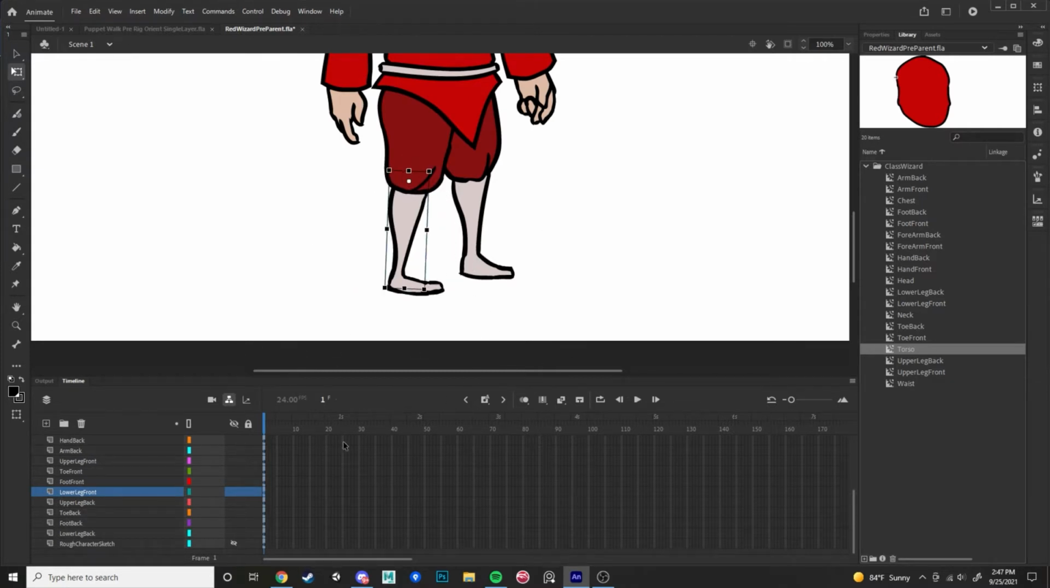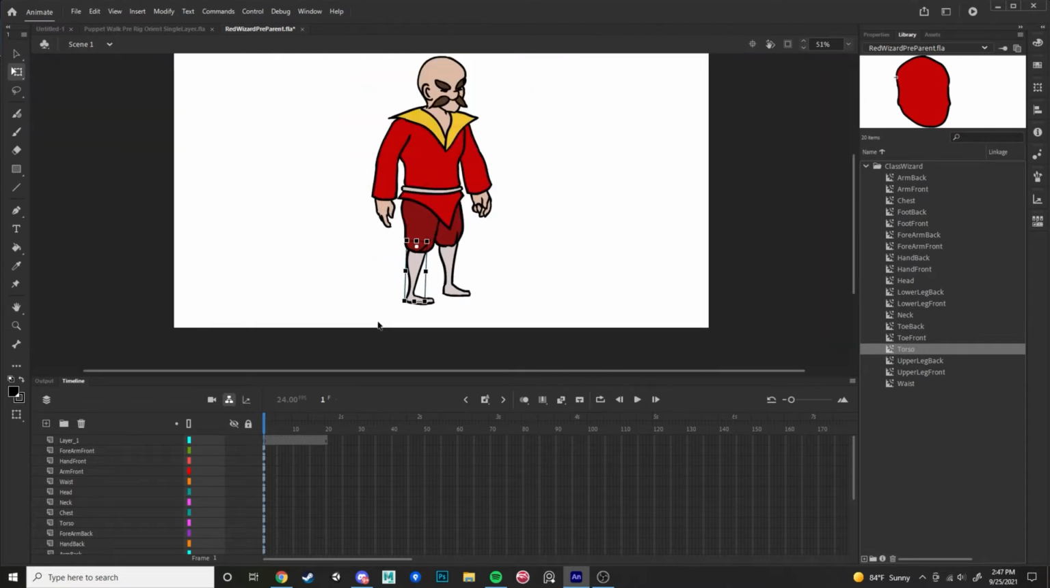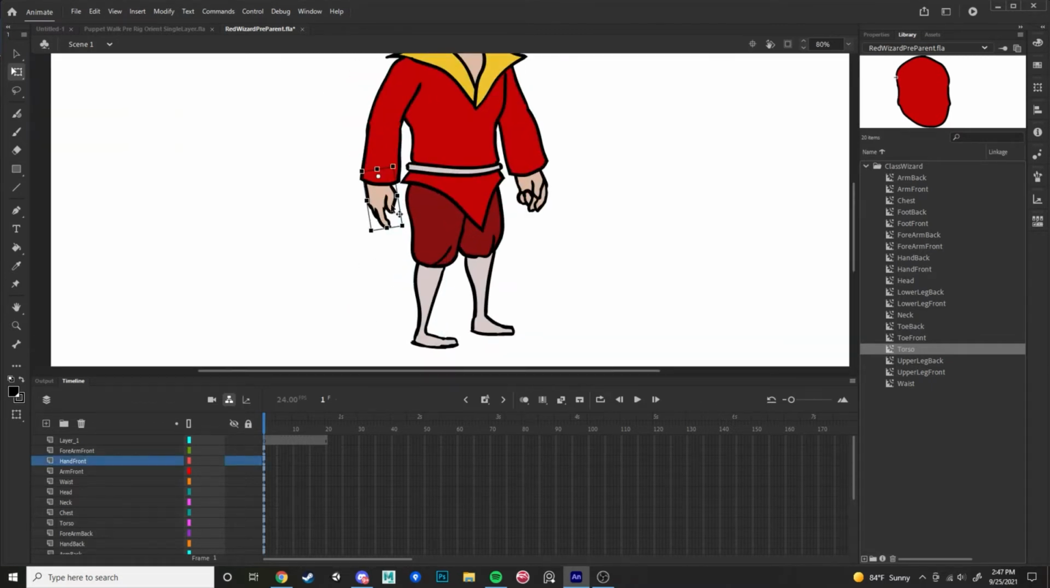And then, once you have those set up, you're going to want to start parenting them together. So let's show parenting view. And it might be nice to work backwards. So basically, you're going to drag, like this hand needs to follow this forearm. So go to that hand front and drag it onto that forearm front. Perfect. And then you can always test to see if it works by rotating that parent.